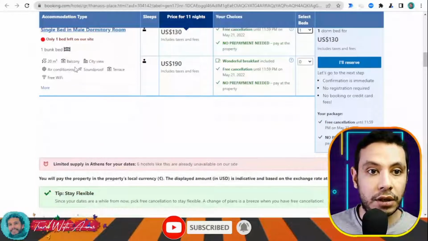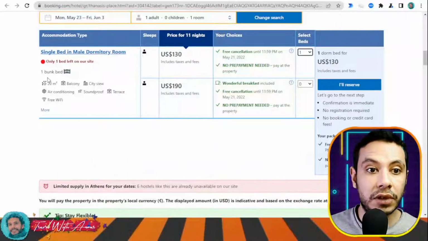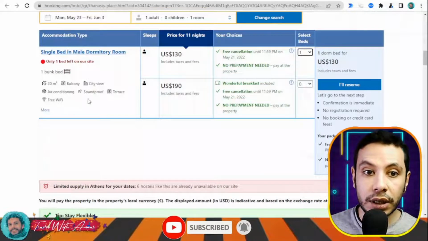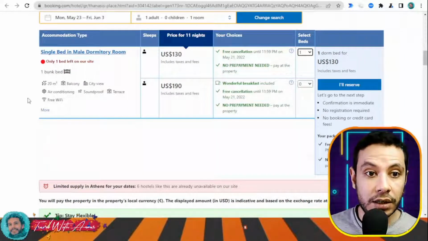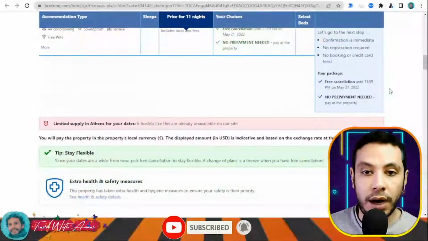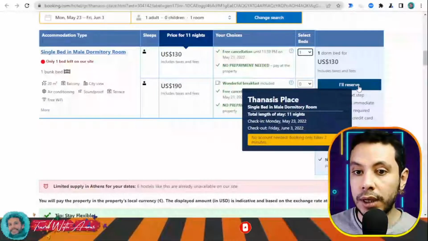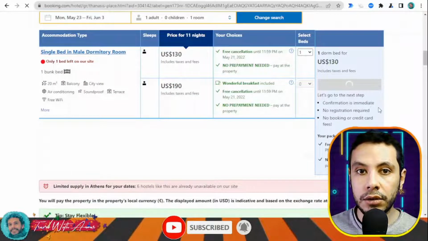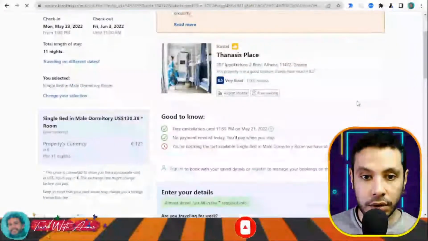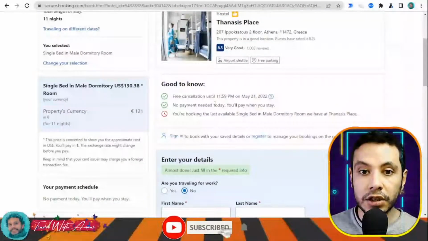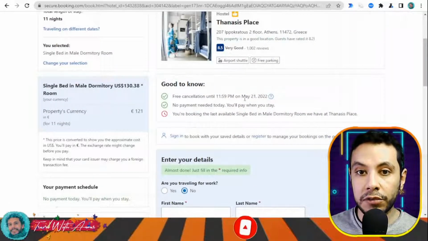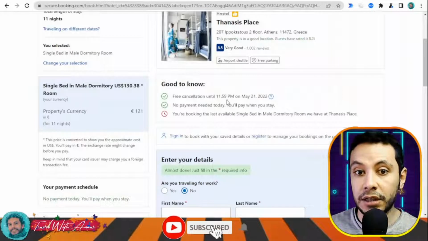Here they are telling you the extra things that you'll find. It's one bunk bed, there is a balcony, city view, air conditioning, a soundproof terrace, and free Wi-Fi. You can even see more here. So let's say I'm okay with this choice. I will click I'll reserve. Once you click, there is free cancellation until the 21st of May.